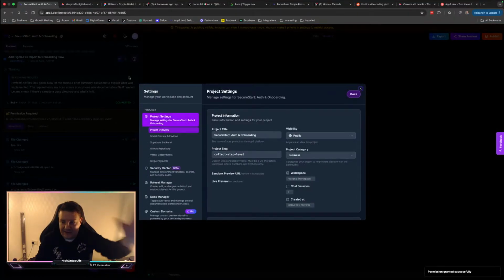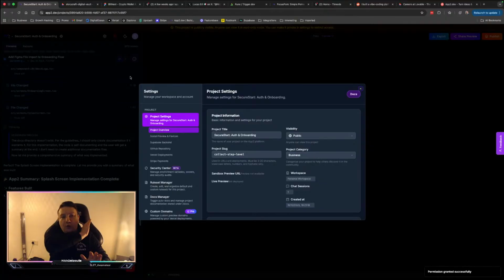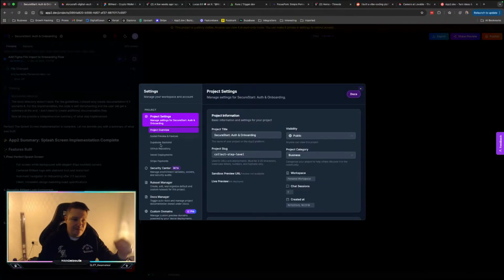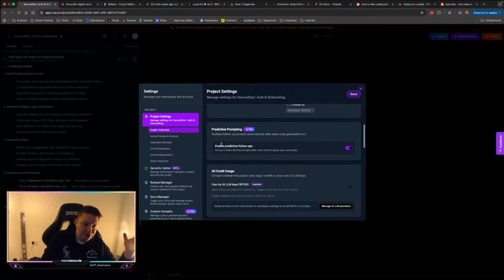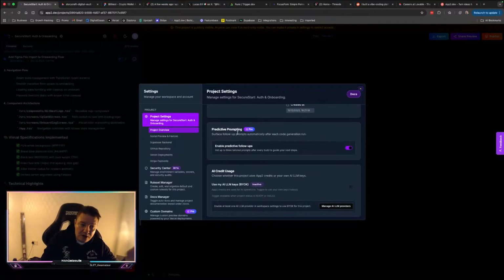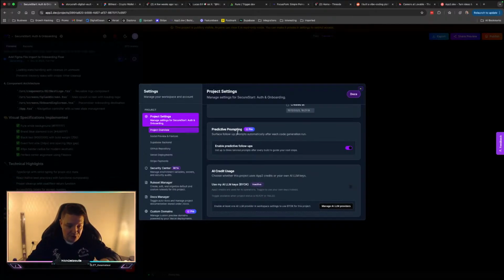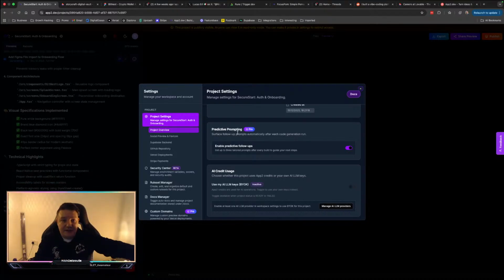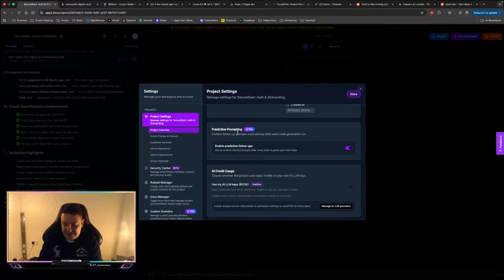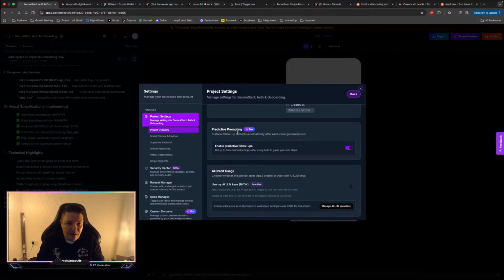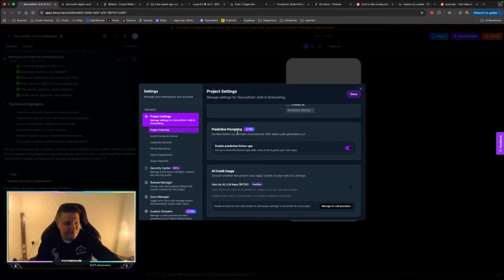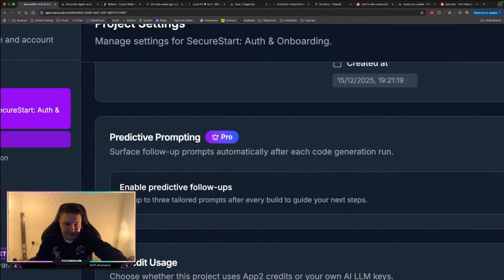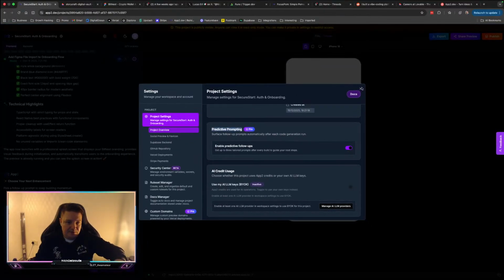Now, while this is happening in the background, we are talking about a whole separate set of features. You can also enable predictive prompting. Once it has finished compiling and generating its own thing, it's going to give you suggestions on what to build next. You don't have to think, okay, let me type another prompt. What are you going to build next? It does it for you. And let me show you the example. This is predictive prompting, and this is how it looks.